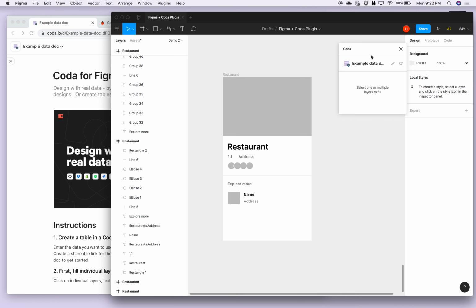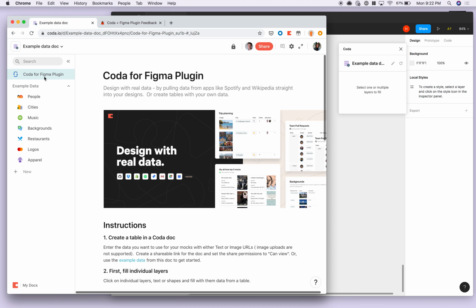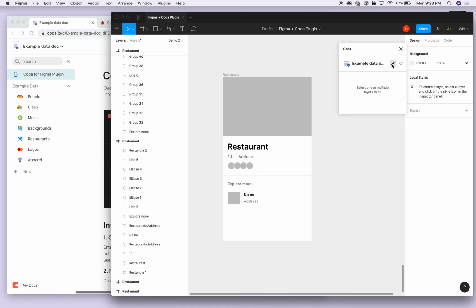So once you've installed the plugin, you'll see something that looks like this. And this title here is actually the name of the doc, example data doc, which is just the default doc that's been set. But if you want to create your own doc with your own tables, with your own data in it, then just paste the doc URL there. If not, just load the demo data set to get started.